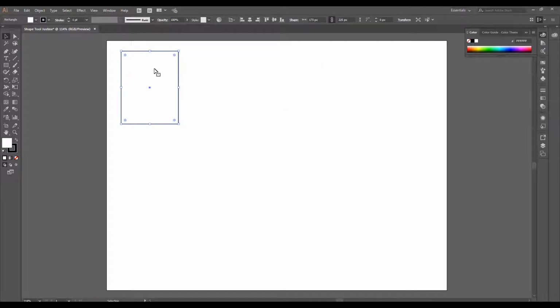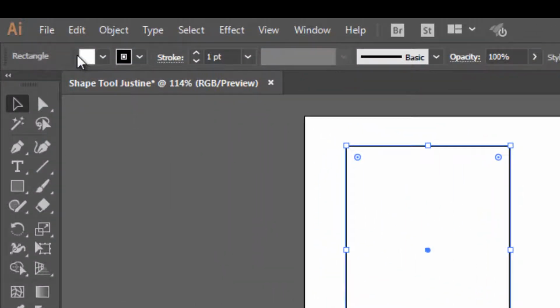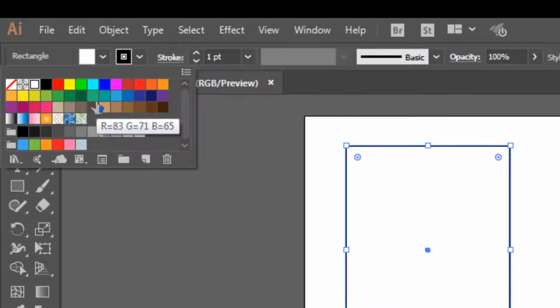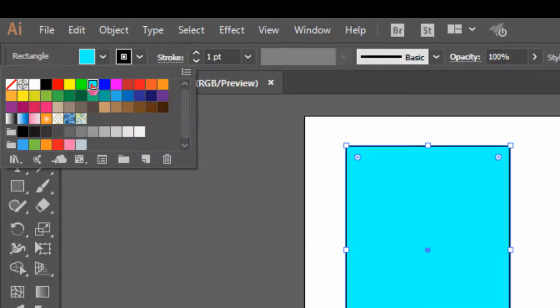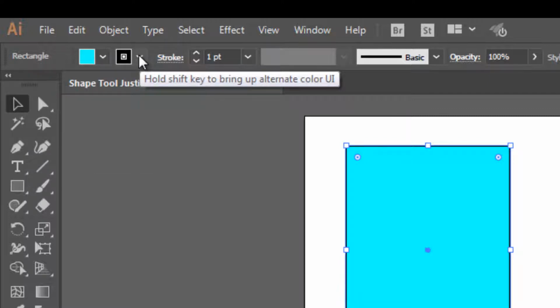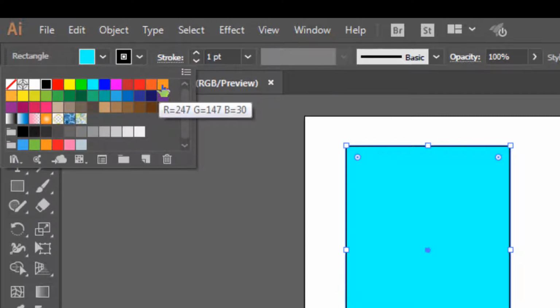All right, so I'm going to reselect that with the selection tool here, the black arrow, and I'm going to change the color of that. There are multiple ways to change the color. One way is to go up here to my color chips, and for the fill, I can pop this open, and let's just randomly choose this blue color. Now here's the stroke, which is the outline. So I'll open that up and I'll randomly choose this orange color.